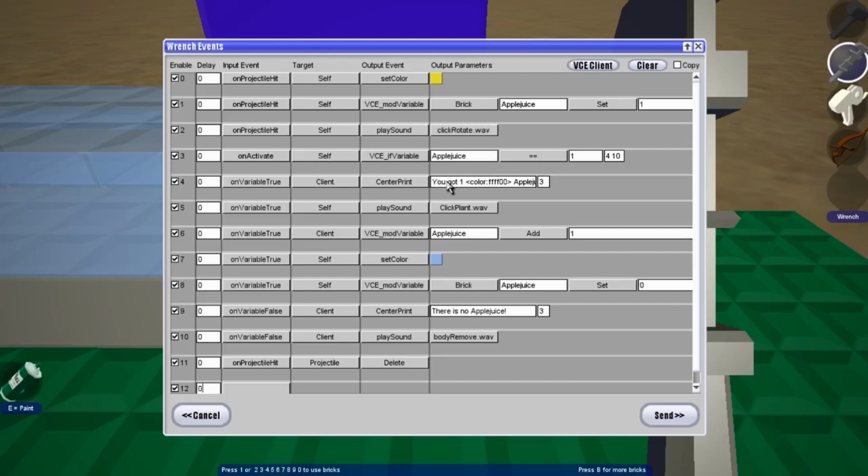And you click it, it was supposed to say you got 1 apple juice, but for some reason it didn't appear. I actually have no idea why. But other than that, when it's true, if you click it and there's apple juice inside, it'll play a sound. It will add an apple juice to your inventory or backpack, and it will set the color back to the previous color, indicating that there's no more apple juice inside, and it will set this back to 0 to also indicate to the brick that there is no more apple juice.